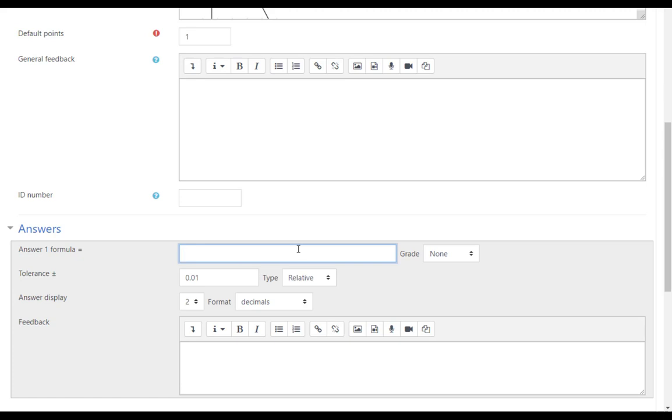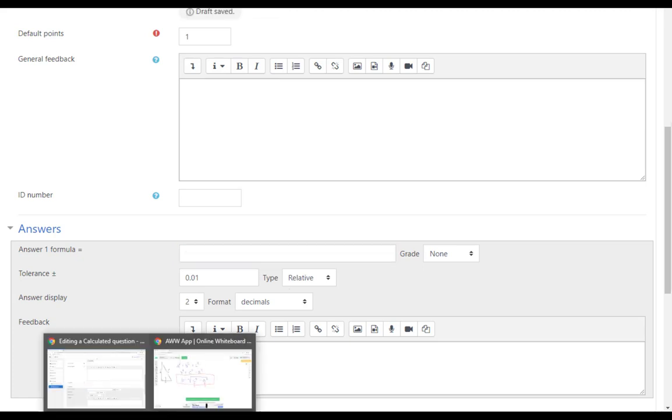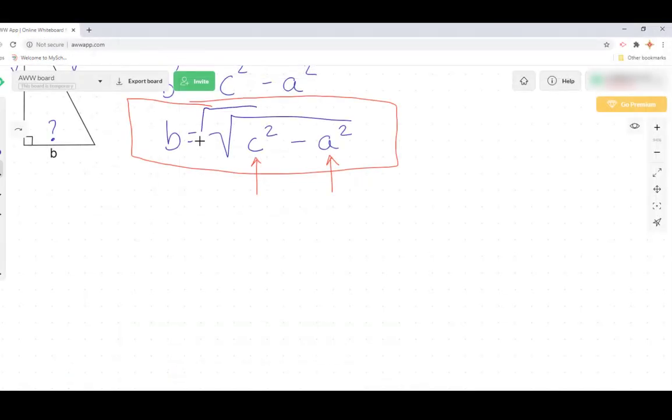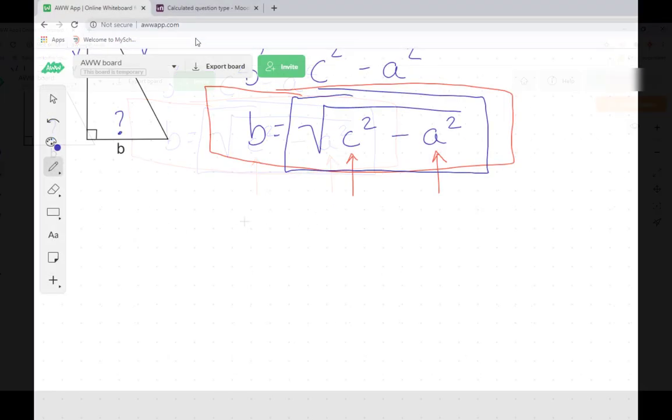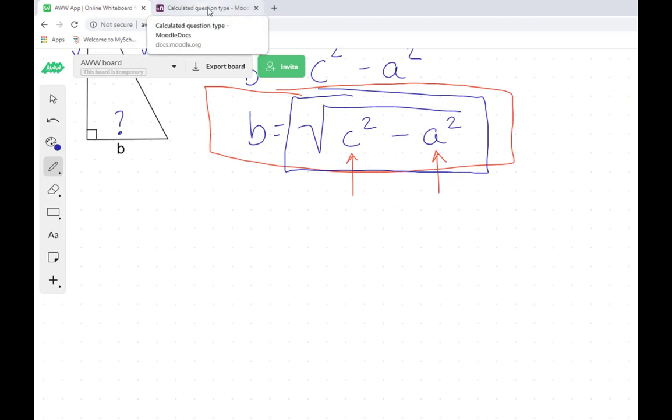So for the formula, let me jump back over to my whiteboard because it's a little bit easier to explain if you can see what I'm doing. So on Moodle, we're looking for how to type this expression into the correct answer segment of the question. And that's going to require learning a little bit about how Moodle operates with math. Let me open the Moodle docs for a calculated question.